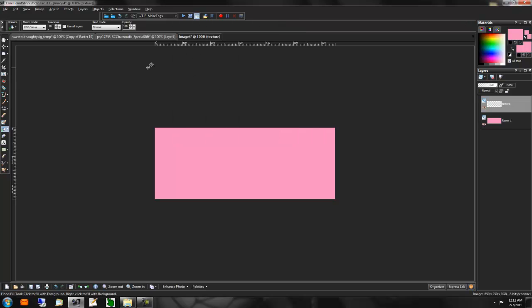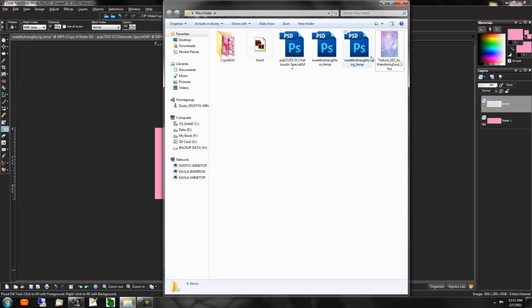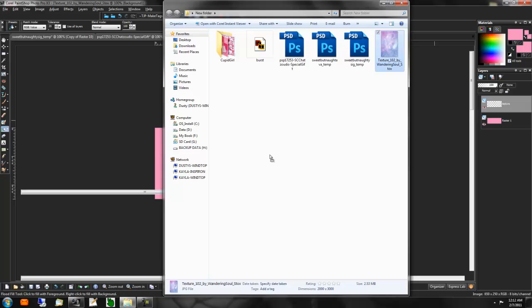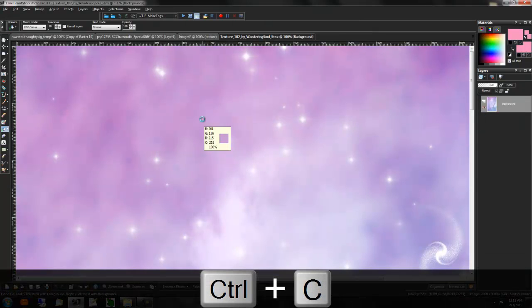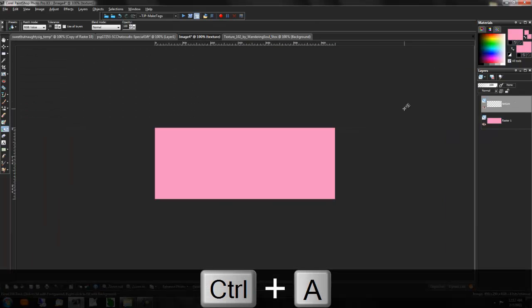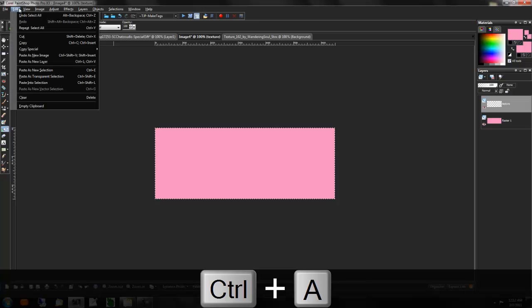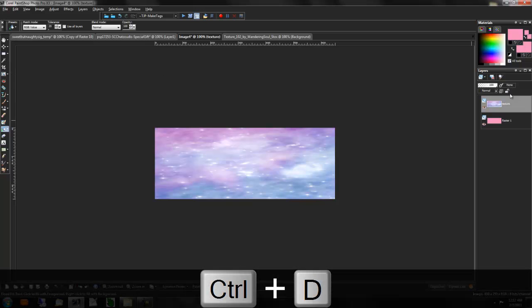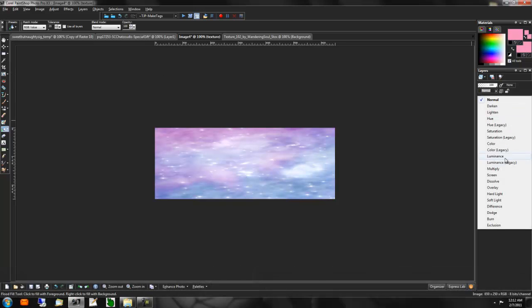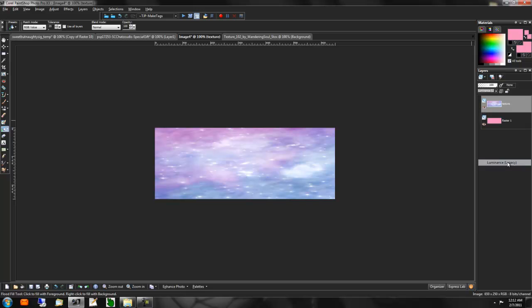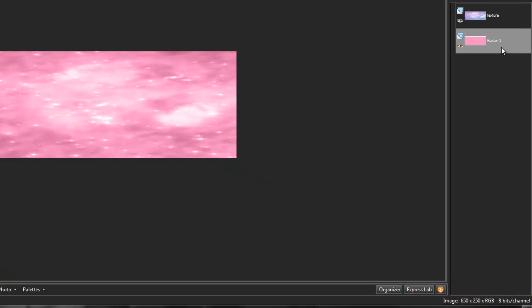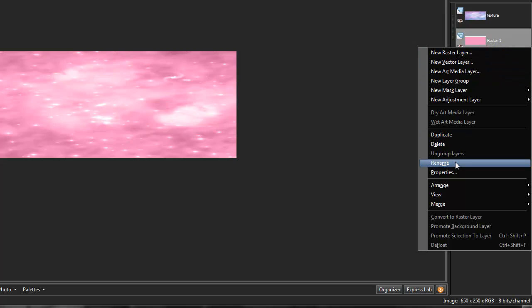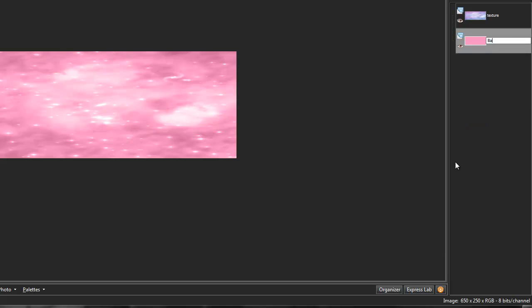Click OK. Go ahead and open your texture. Copy it. Go back. Select all. Edit. And paste into selection. Once that's done, you can deselect. Change that layer, the texture layer, to Luminance Legacy. And that's done. We're going to change the name of our bottom layer. We're going to rename it to Background.